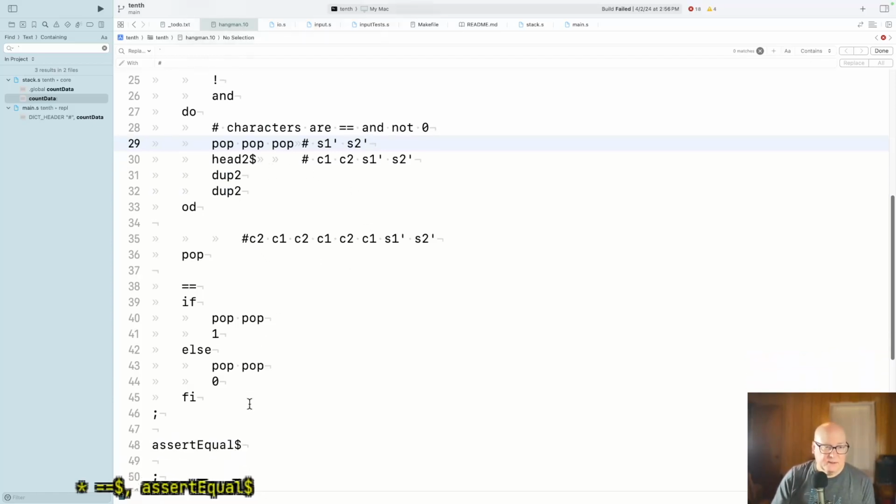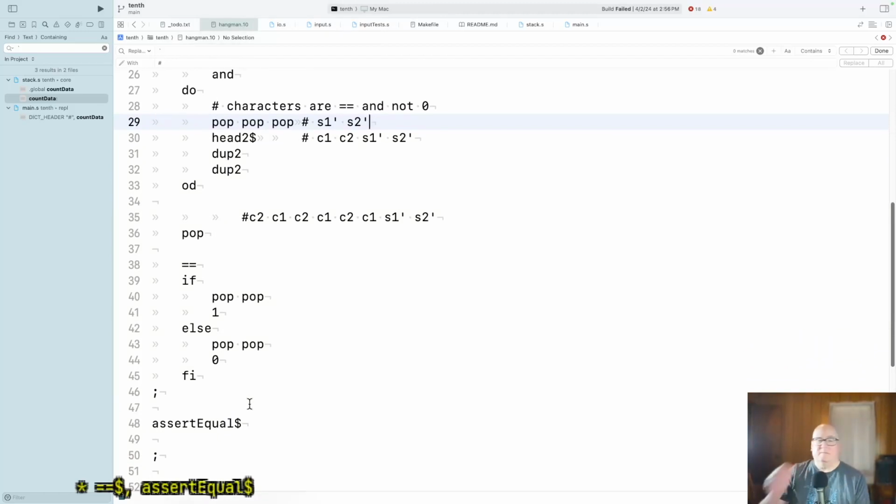I don't know. I really need, well, if I've got that many, right? I've got 3. I really need to, I can pop 4 times, I think. And then I still have 2 characters to compare.